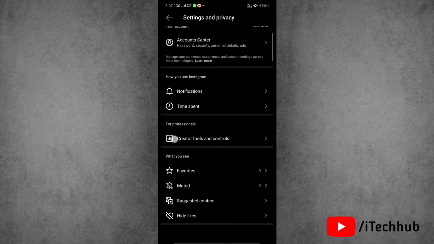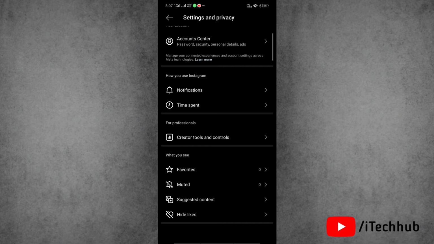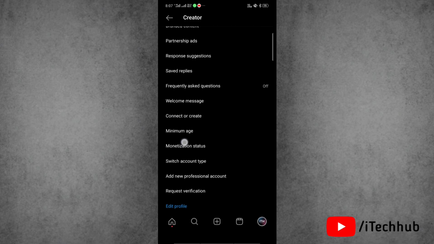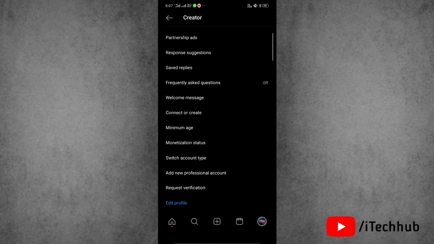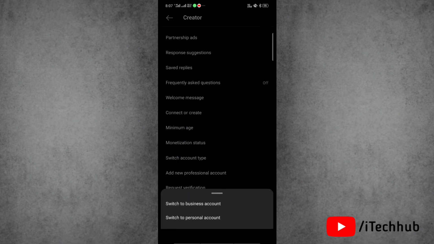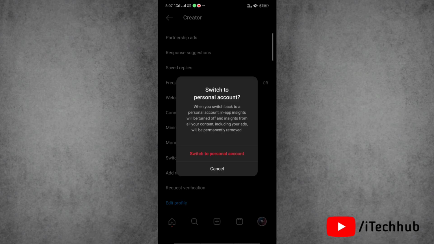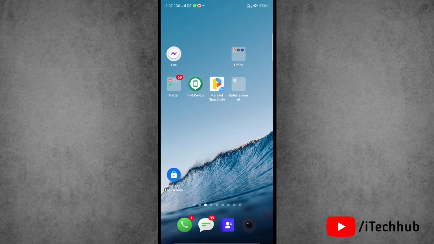Next, you will see the option creator tools and controls. Tap on that. Now here you will get the option for switch account types. Tap on that. Then tap switch to personal account or switch to business account. Now again tap on switch to personal account to confirm it. So that's how easily you can switch back to personal account on Instagram from creator or business account.